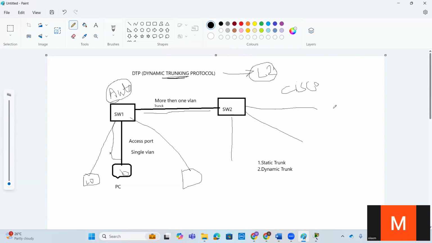By default, DTP is on auto mode. Auto means it is negotiation. It is starting with negotiation. Negotiation means on one side you enable DD, dynamic desirable. I'll explain this DD later; I'm just giving the overview. What is the requirement for DTP? One side is DD and another side is DA. DA means dynamic auto. Here we'll write DA, this is dynamic auto. On another side I'll use DD, dynamic desirable. So it starts the negotiation, and it will form the trunk.